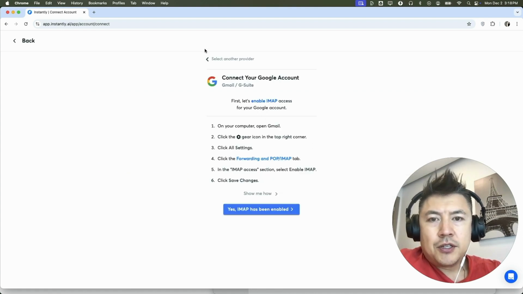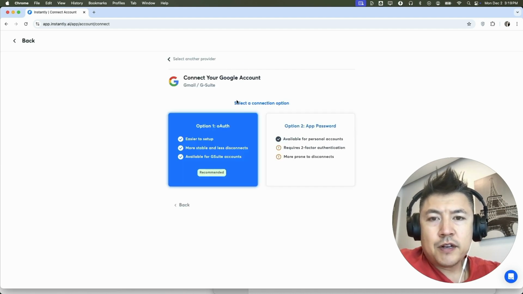Okay, once you do that, you do need to enable IMAP on your Gmail account. So just follow these instructions inside your gmail.com box. Once you've done that, go ahead and click on here. Yes, IMAP has been enabled. Okay, here you have two different ways to connect your account. So if you have a G Suite account, which I do not, then you're going to go through here. If you're just setting up a regular personal account, which is what I'm going to be connecting, you're going to click here on this option.